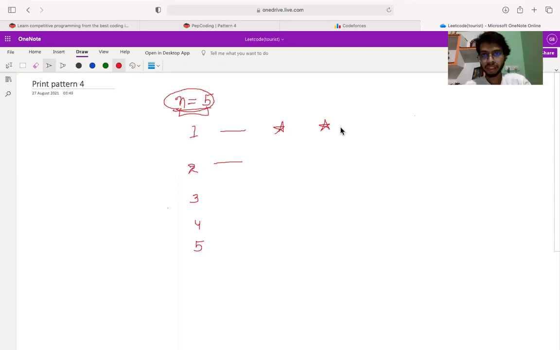For example, in the first line we need to print simply n stars. In the next line, we need to print n minus 1 stars, and with that n minus 1 we need to print a space. In the next line, we need to print n minus 2 stars, so it means 3 stars. We need to print 3 stars separated with a space, and we need to print 2 spaces.